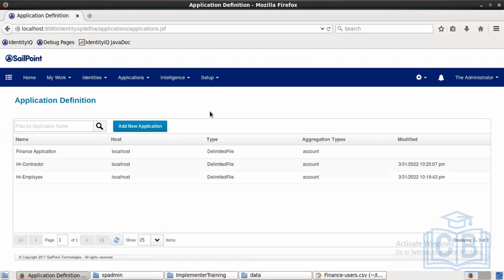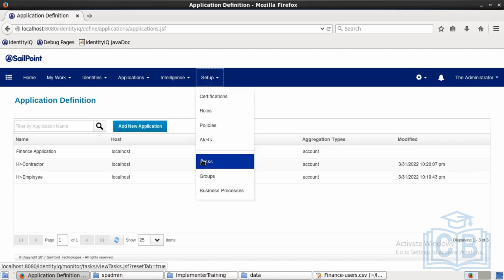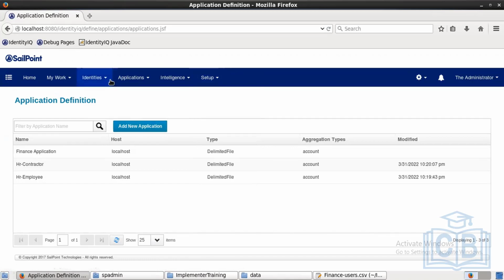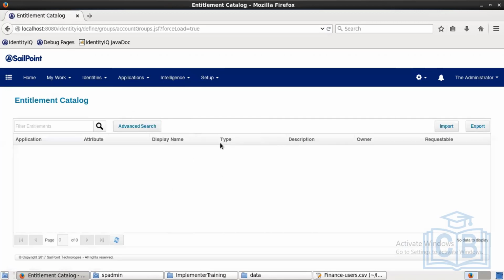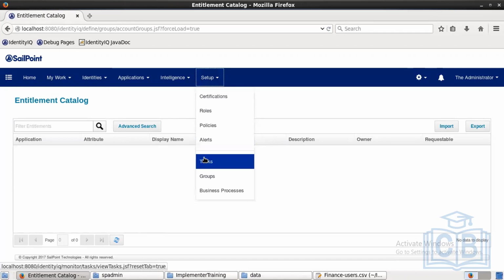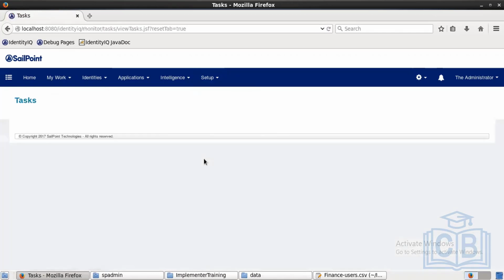Done. Now, what is the final step? We are supposed to go ahead and run the aggregation task. So before running the aggregation task, if you just go to applications and entitlement catalog, you can see there are no entitlements as of now. But once we run the task, we should see these entitlements over here.